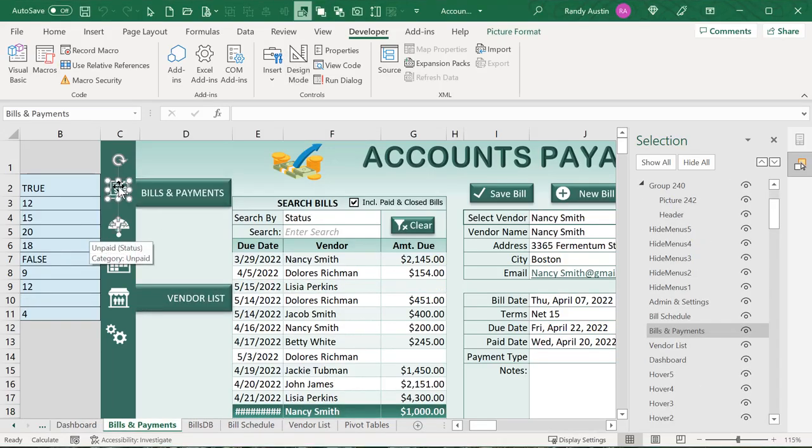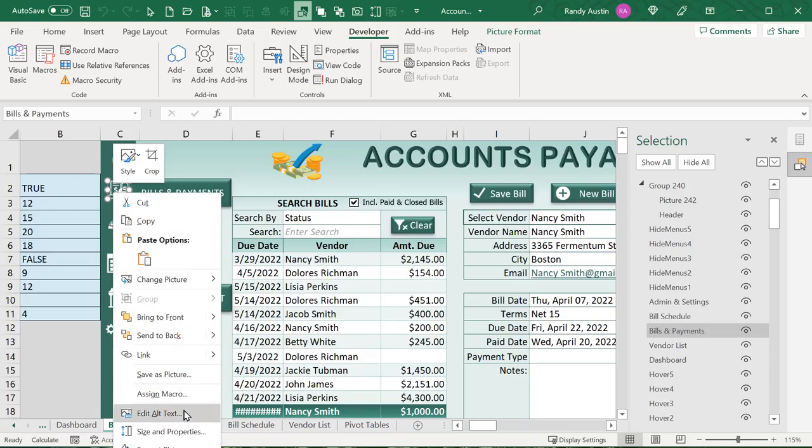So when we assign particular macros to buttons and we name them very specifically, we can then automatically go to that sheet with a macro. So it is that macro that we're going to go to now.